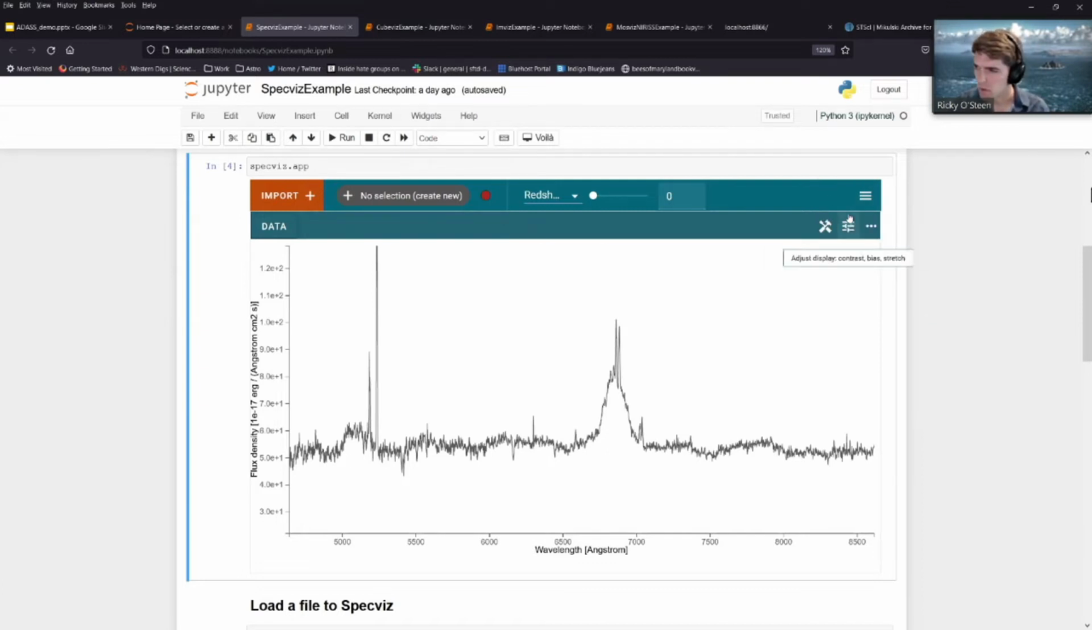I'm going to show two of the plugins here in SpecViz before I move on to Cubeviz, and I'll talk about them just a little bit.